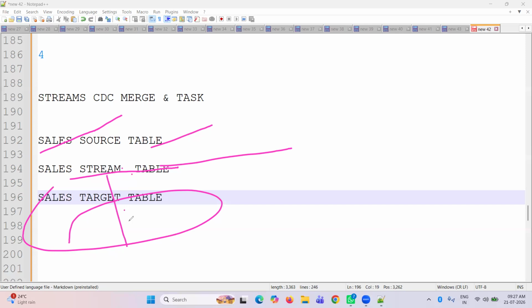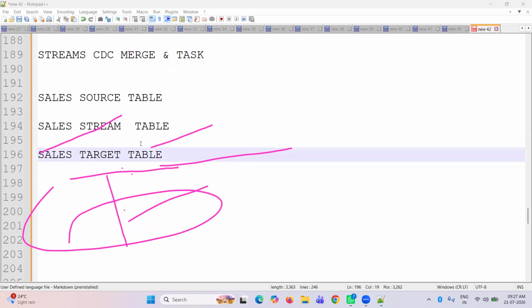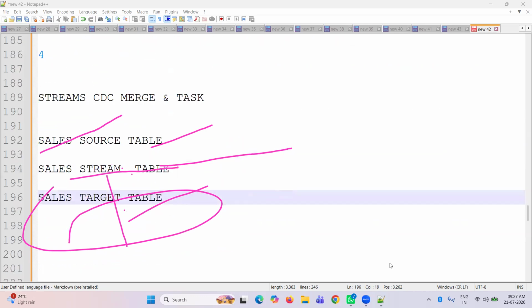It will load only 1.2 million unique records. Then on the third day, the stream thinks: okay, 1 billion is already there, 1.2 is already there, so what is the new data? On the third day we have 1.5. The new data is 1.5, so it will load only 1.5.